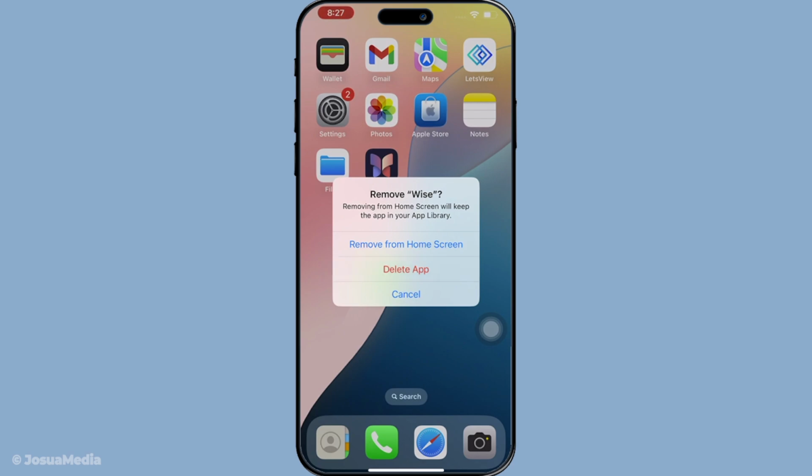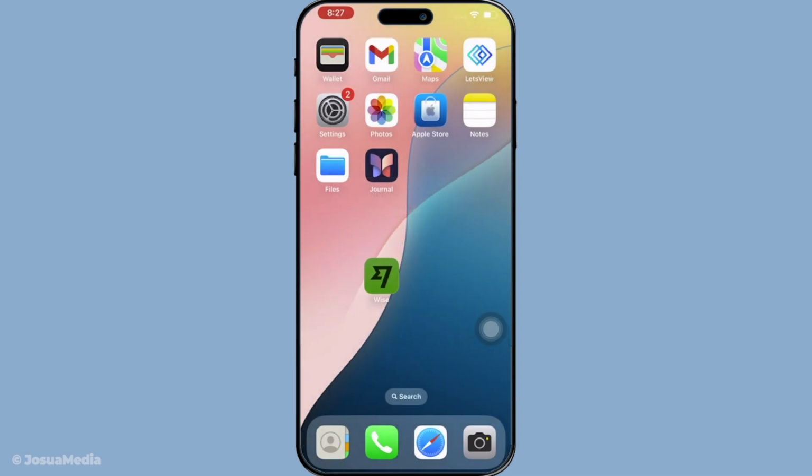If you're following along with me on your own phone, just make sure you're pressing and holding the app icon long enough for the menu to appear. If you let go too quickly, it may not open the options right away, so just hold it for a second until you see the menu. Once that appears, the rest is very simple.